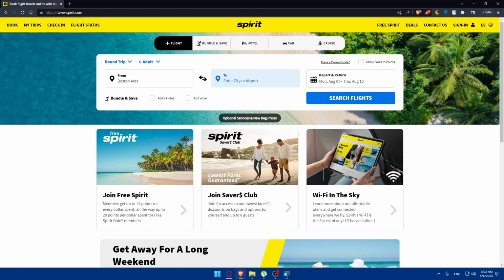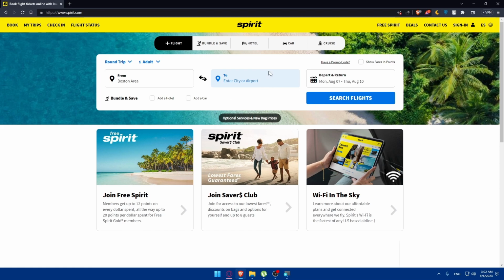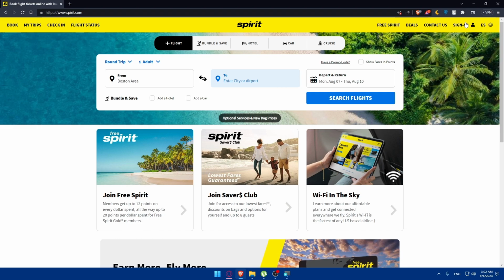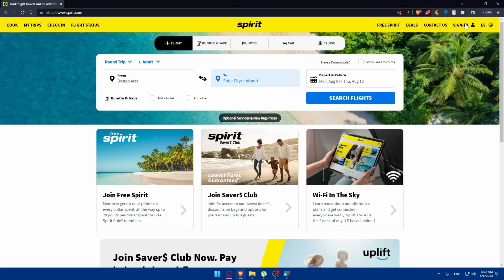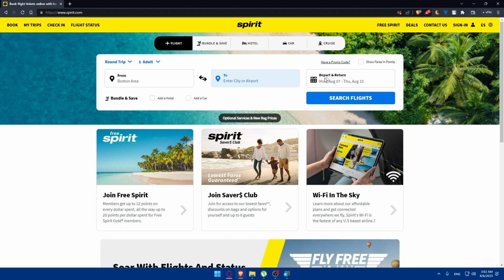From here, if you have an account, simply log in. But if you don't, you'll have to create an account, because this will save you from filling in your personal information on your future flights and even on this flight.